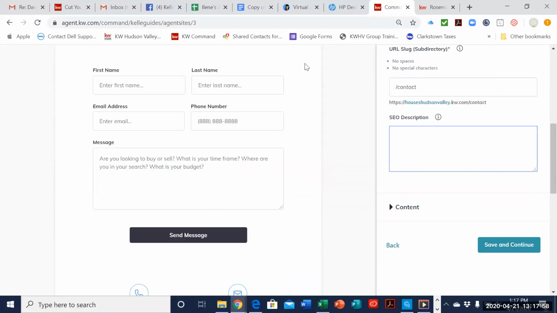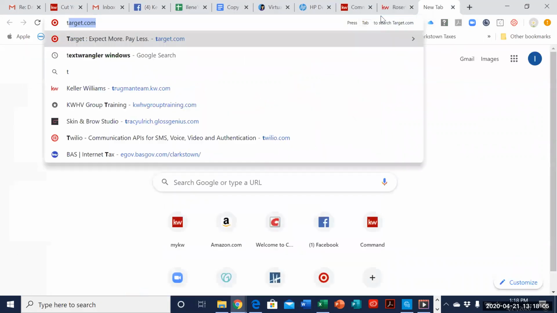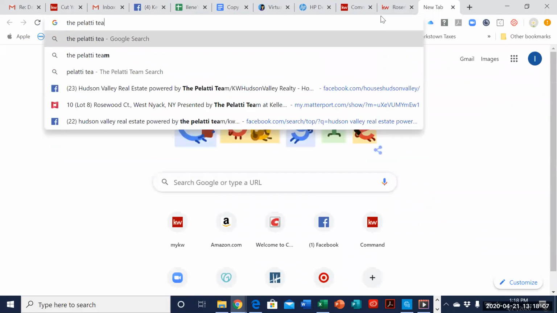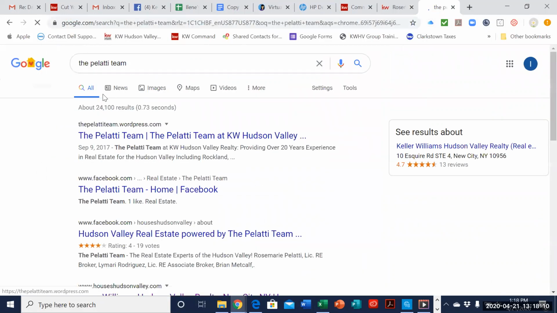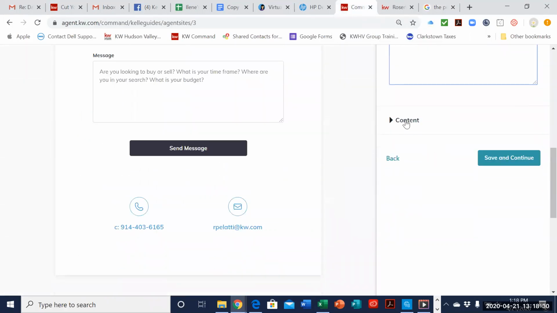And then you could add in, again, the SEO description is when you Google something. Like, let's say I were to Google the Pilates team. I don't even know what's going to show up. The SEO search is what would pop up here: the Pilates team at KW Hudson Valley Realty, providing over 20 years experience in real estate. So that's what the SEO is for. Just so you guys know, it shouldn't be too long, just a sentence or two.